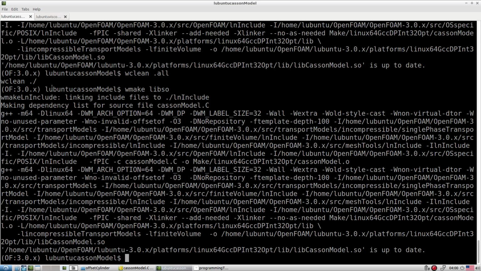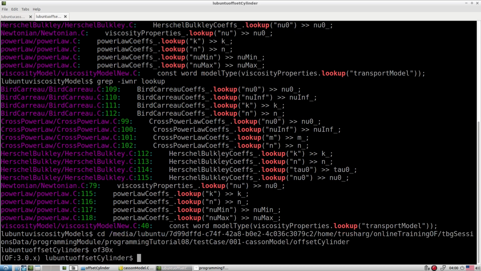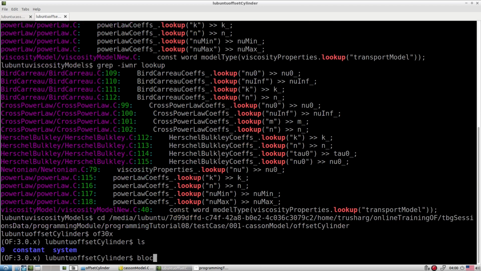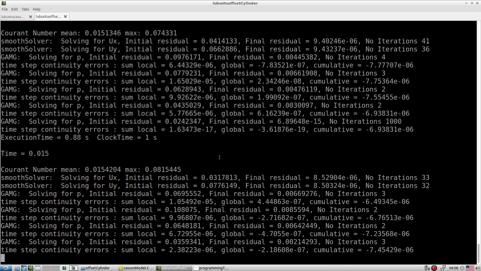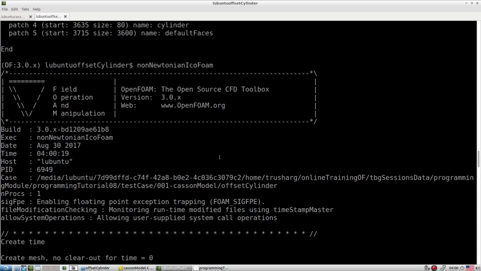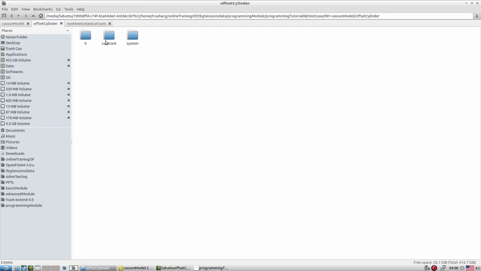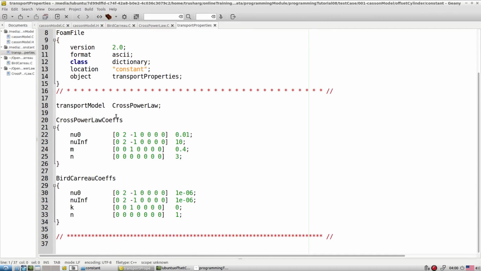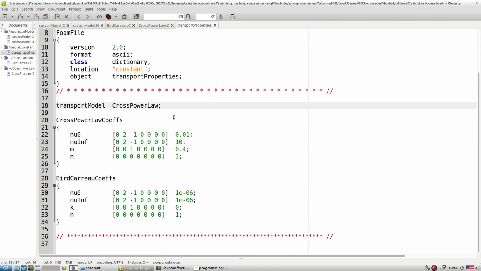First let's run it as it is. OpenFOAM 3.0, yes, fine. So non-Newtonian, it's working, and let's check, it's using the Casson power law. In case of that, let me use our newly developed model. So in here we are using this. Let's use our new model. Which model do we use? The Casson model. Okay, so we are using this model.